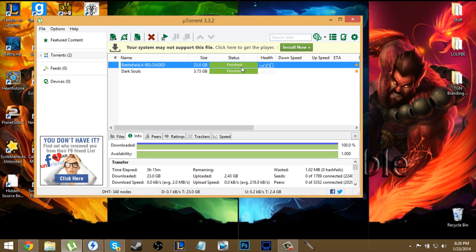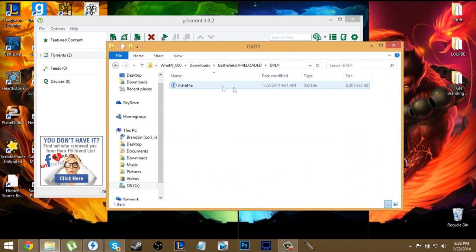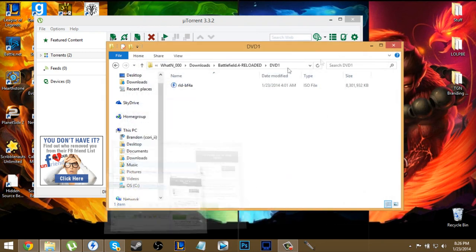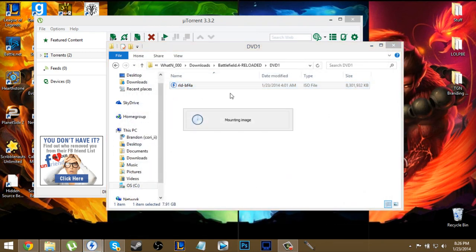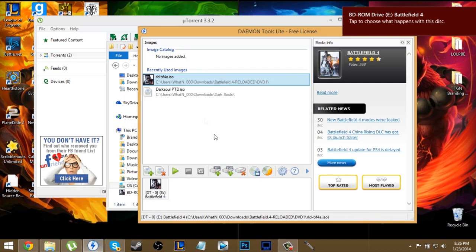Once you have finished downloading this, go ahead and double click and go to DVD1. Now this is where your Daemon Tools Lite comes into play. You're just going to go ahead and double click the ISO file and it'll start mounting the image. Once it has mounted the image, you can go ahead and bring up your Daemon Tools Lite and open it.